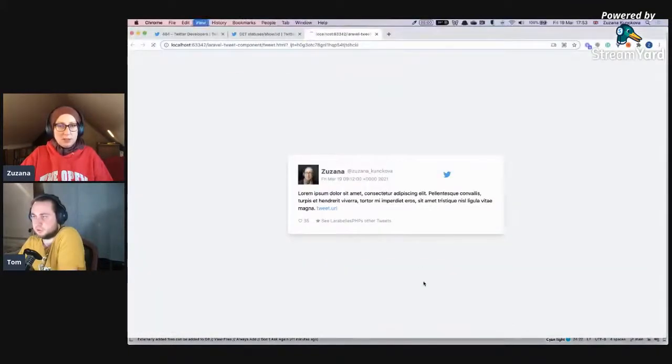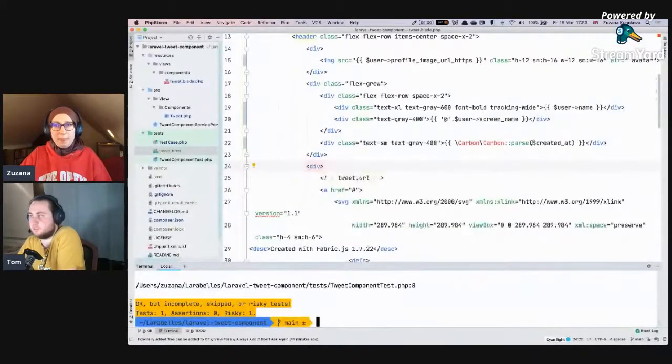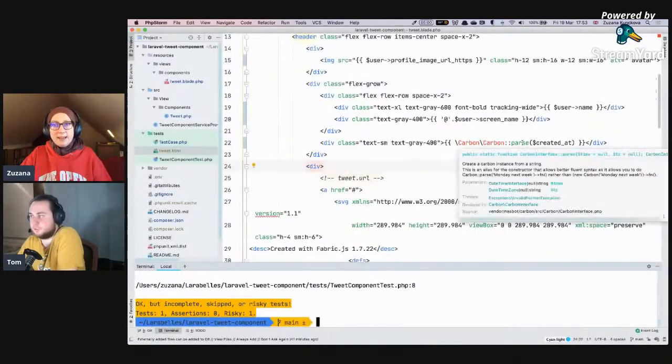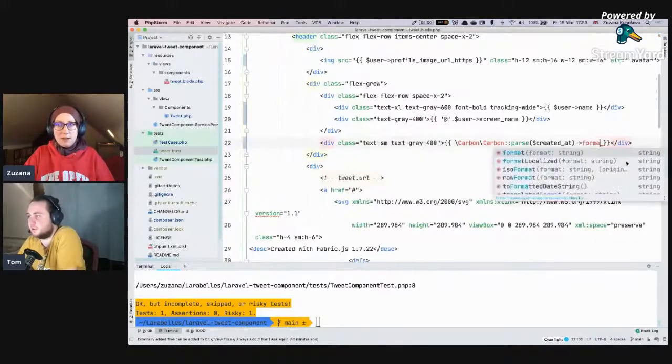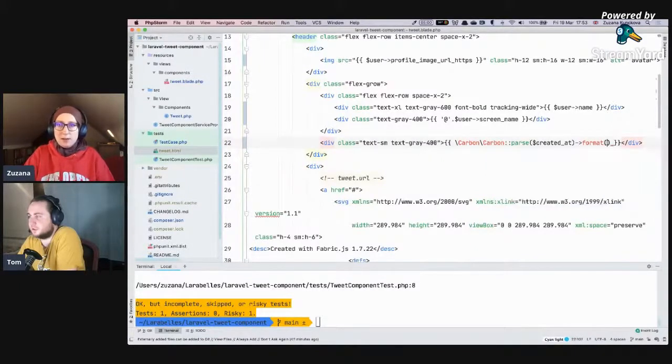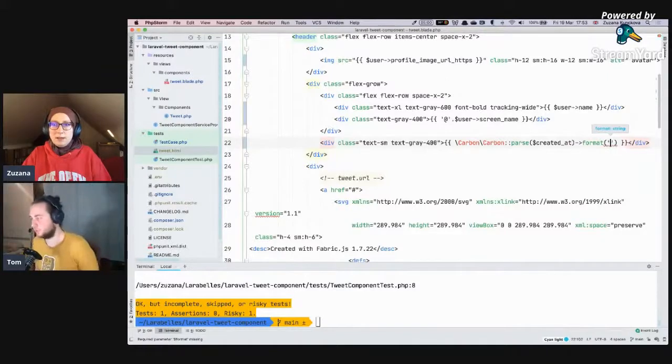Let me just... Oh, look. Cool. So this is the Carbon to string, but we want the pretty one you had before. So we have to call format on the result of parse, and then put in whatever we want as a date format.